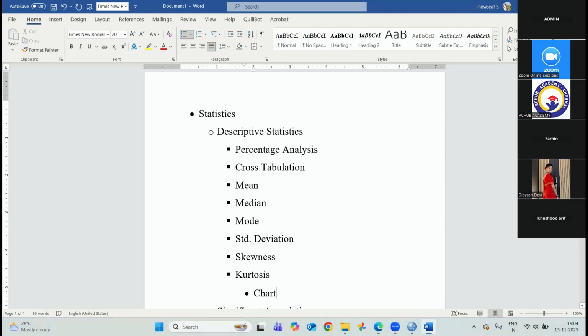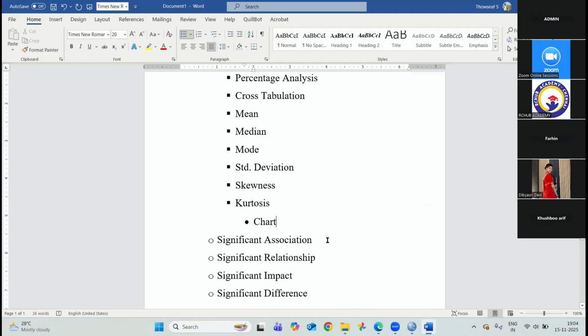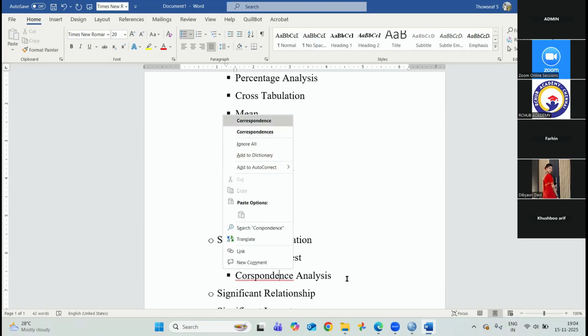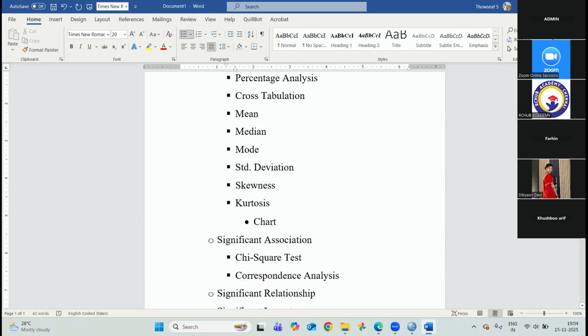And for a significant association test, I told you that there are only two statistical tests. One is the chi-square test, and second is the correspondence analysis. And I also illustrated that for doing both, the most important criterion is that the two variables have to be categorical in nature.